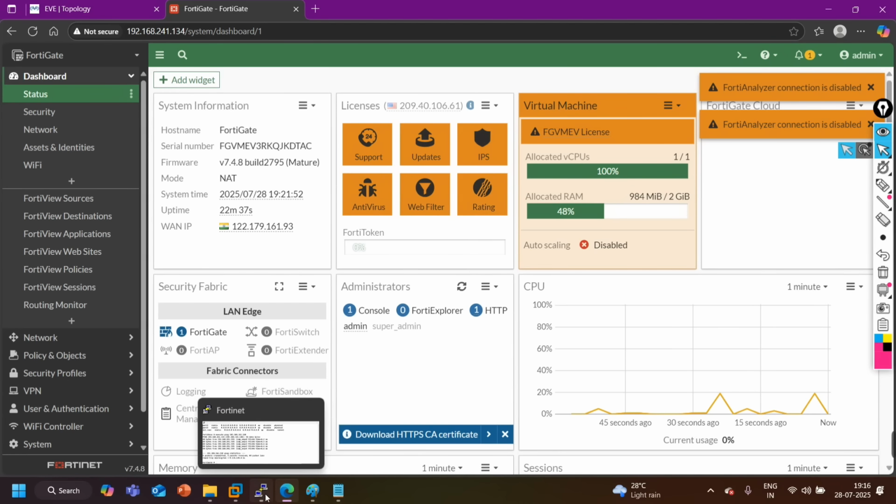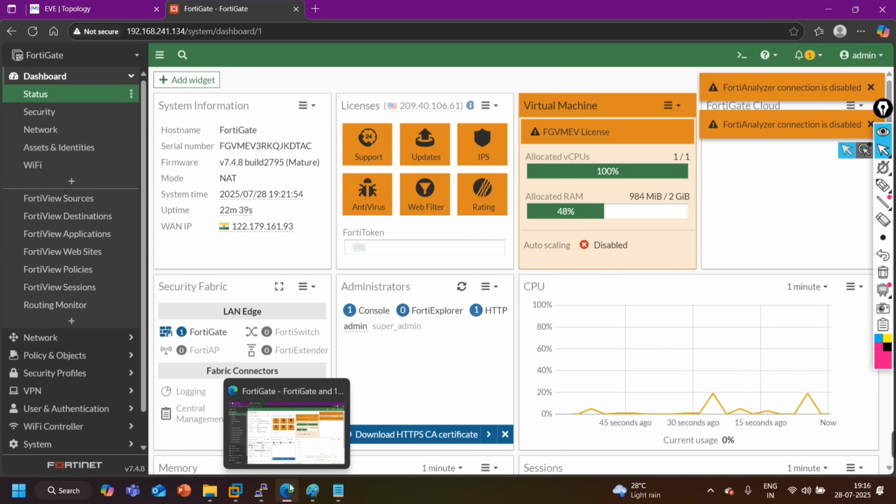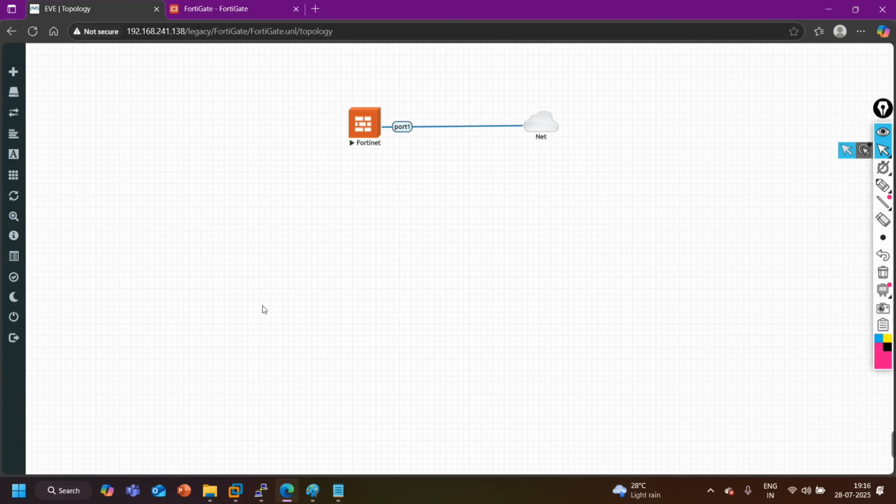We have also seen some basic CLI commands on the FortiGate firewall, and in future classes you will be learning many more CLI commands as well to configure static routing and other interfaces. In the next video we will set up one basic lab and we'll see the configuration through CLI as well as GUI. That's all for today, guys.